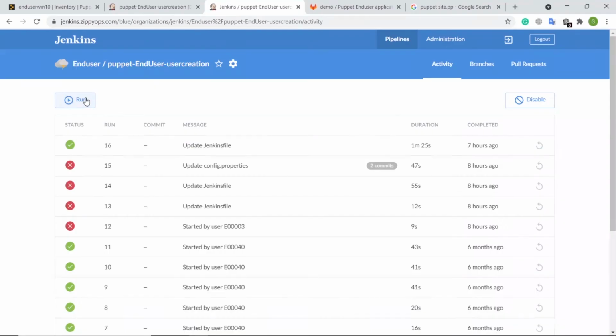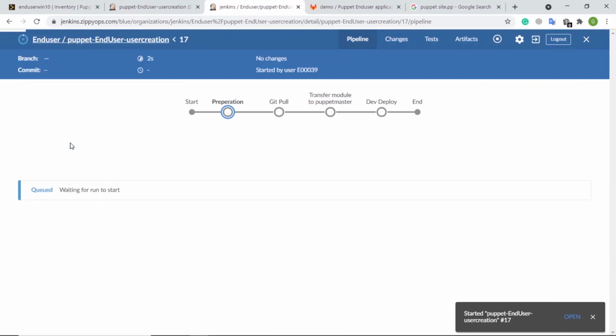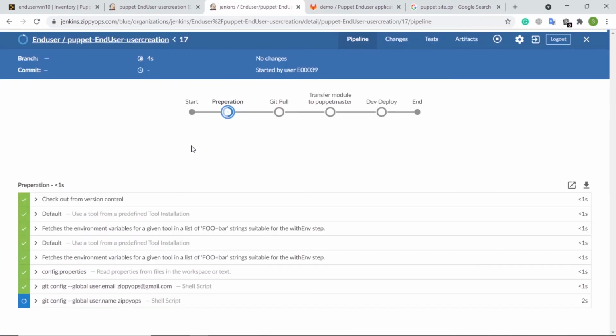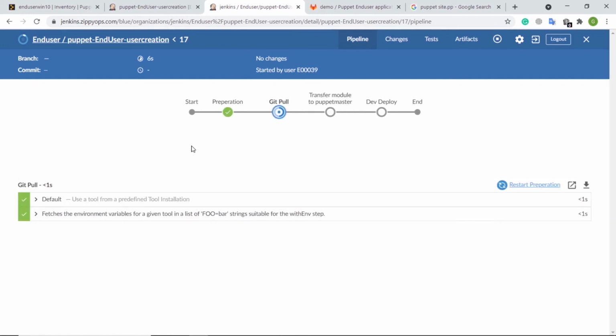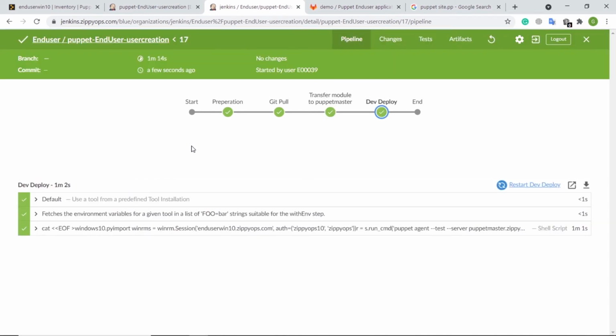The Jenkins pipeline job is pulling the source code from GitLab, which contains the user creation Puppet module code. Then the module is transferred to the Puppet server, and Jenkins will execute the Puppet agent on all end-user machines, which will perform the Puppet user creation on these Windows servers.